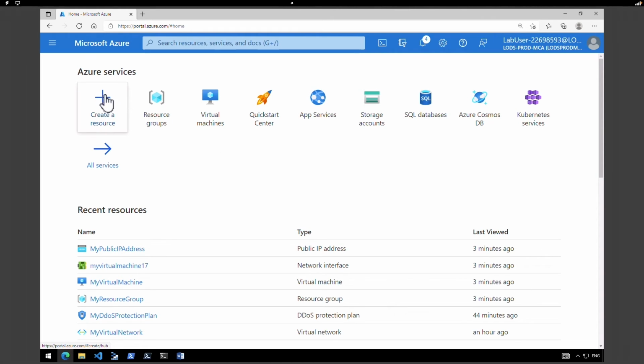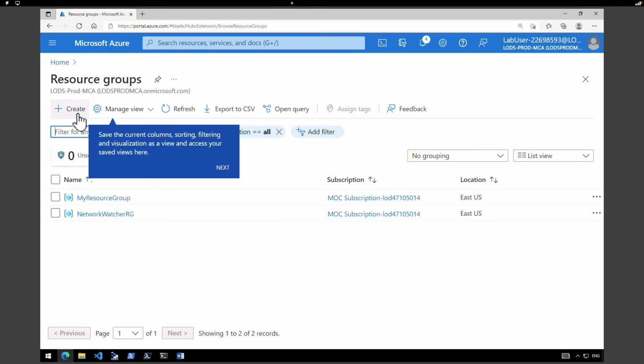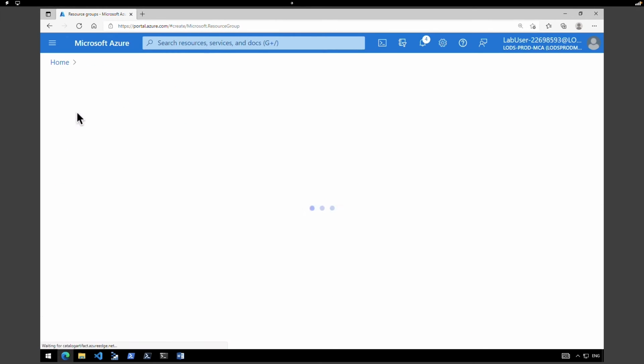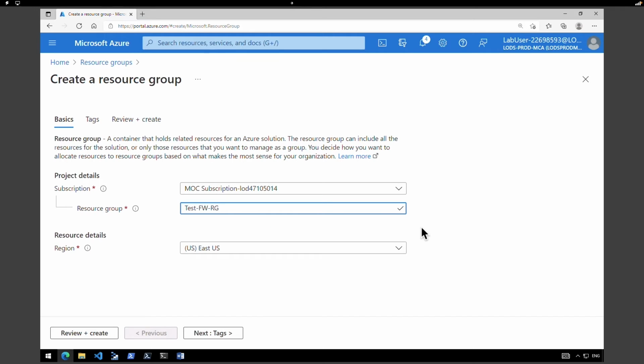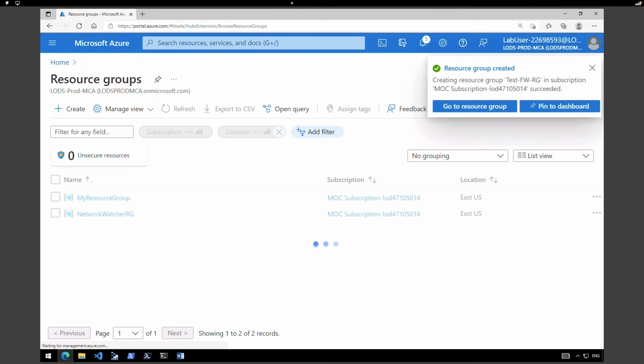Let's go and click on resource groups and click on create resource group. I'm going to name the resource group test firewall resource group, and I'm going to keep the resource in East US and click on create. The next step after the resource group is we're going to create a virtual network and subnet.